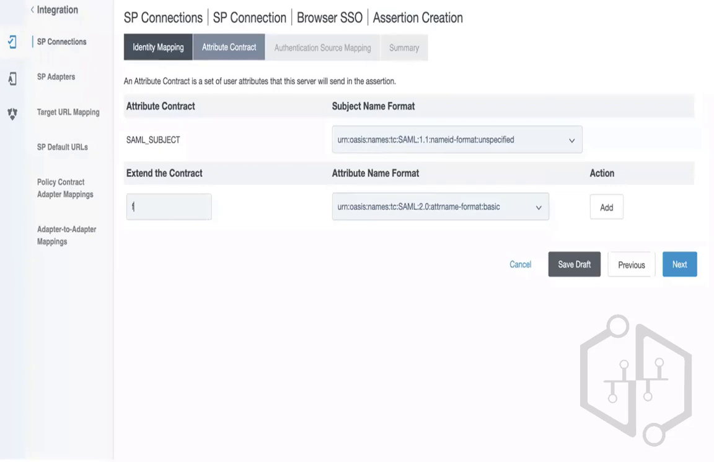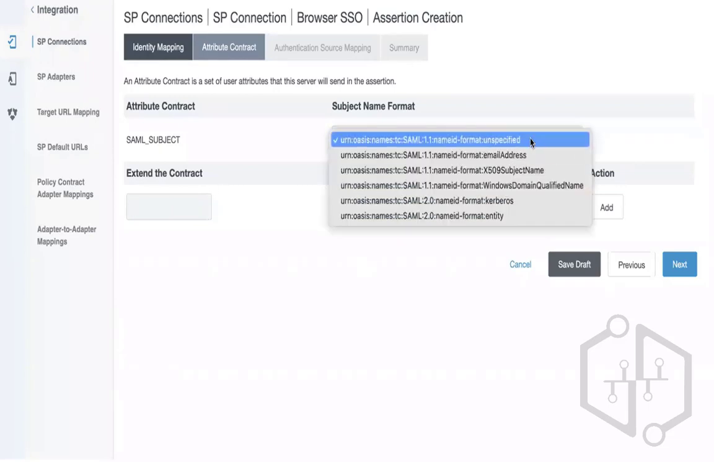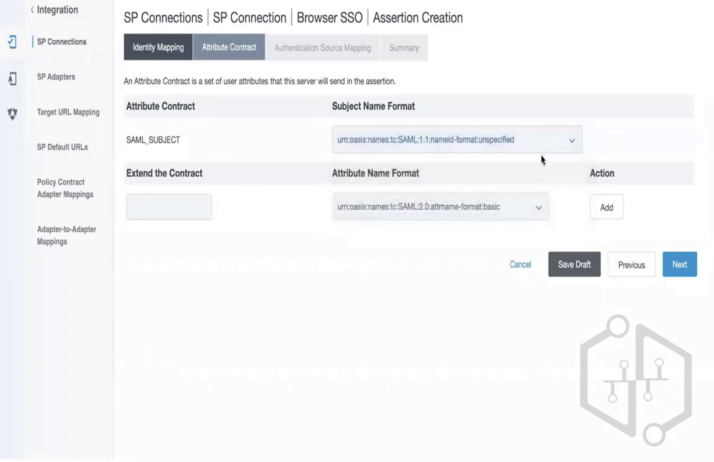Okay, so the SAML subject is there, right? That unspecified is shown in the right hand side corner, right? The format. That is the format provided by the application actually. You can get this format in the metadata of the application side. Normally in the application, they will have this kind of format inside the application configuration actually. Okay, on the SP side.